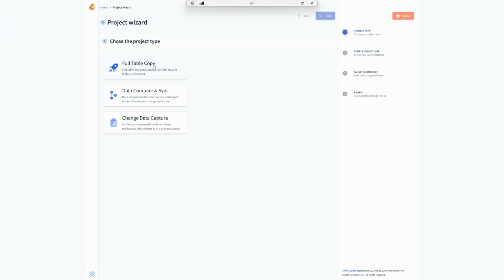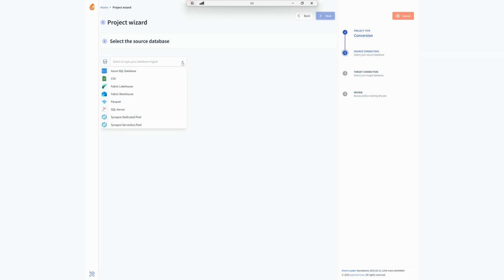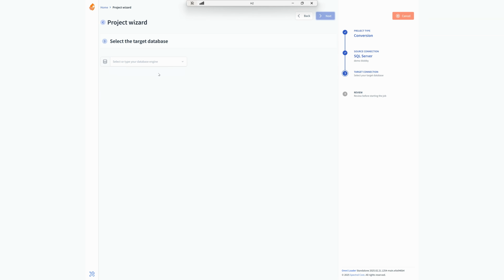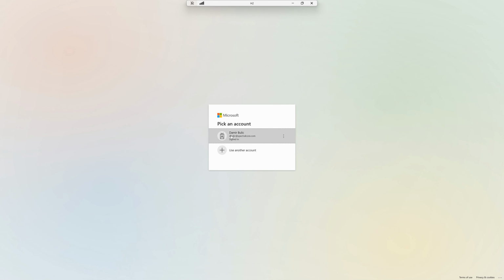We'll go with full table copy, and I'm going to select SQL Server as my source here. I can select any of my databases here. I can actually select multiple, but let's go with one here. I'm going to click Next, and for the target, let's go with Fabric Lakehouse this time. We have saved connections, so I don't have to type things every time.